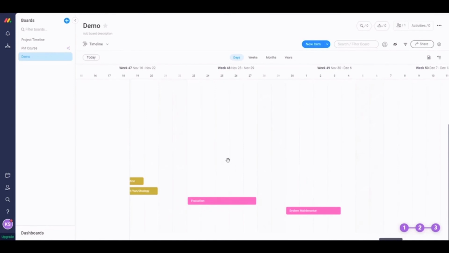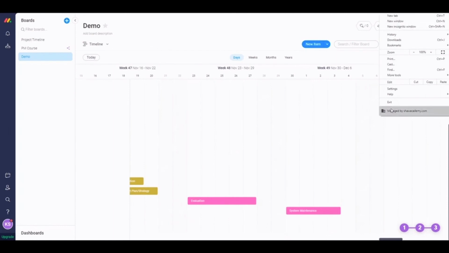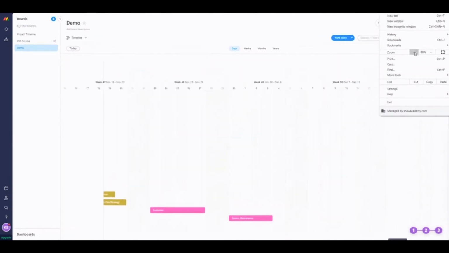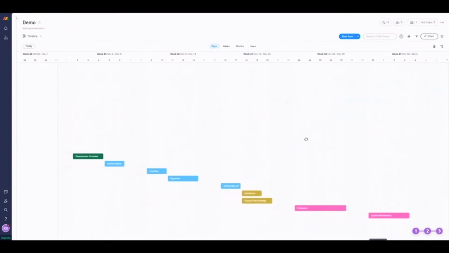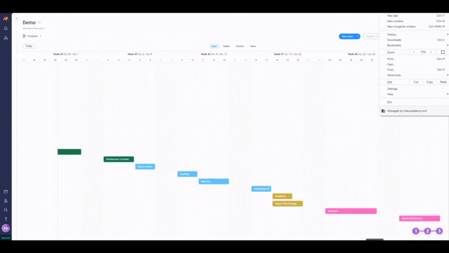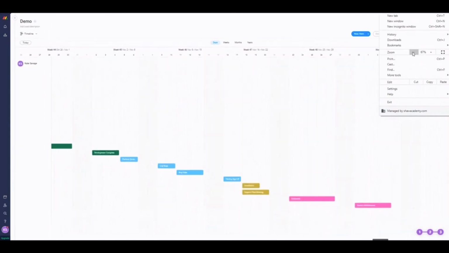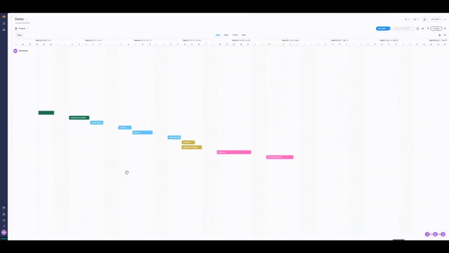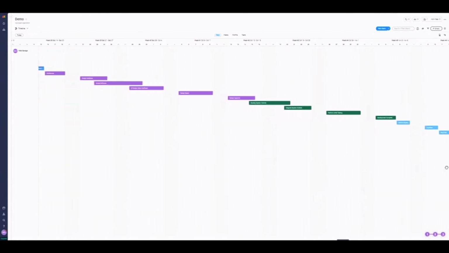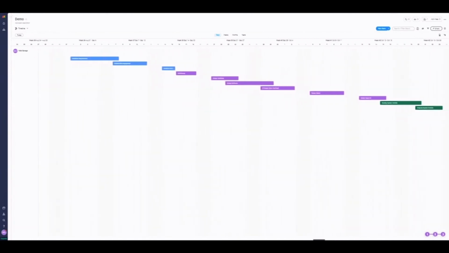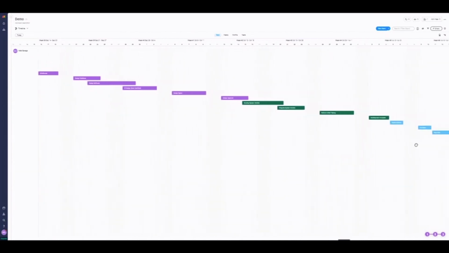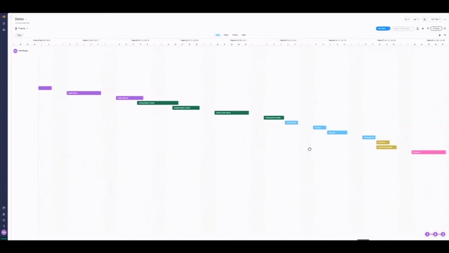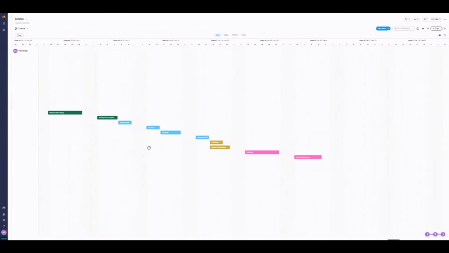Let's see if we can just zoom out here and get the full picture. Might be a bit of a big ask considering how big it is. Oh guys, I think it's too big. Anyway, you can see here how it cascades down from one task to the next. And this is our nice Gantt chart that we've made.